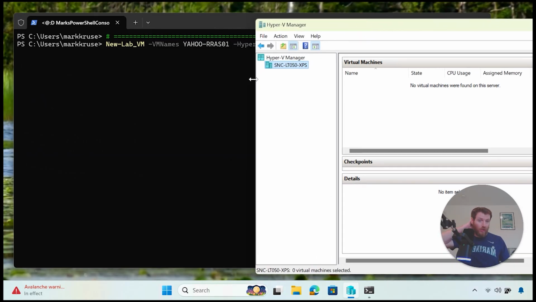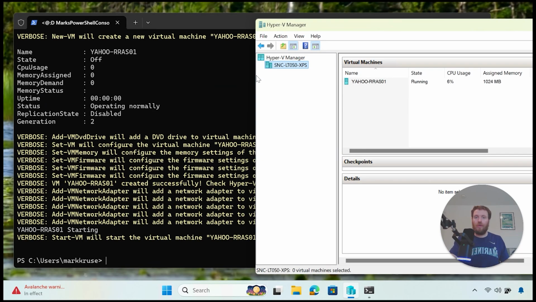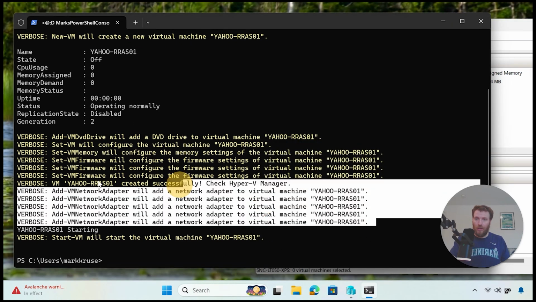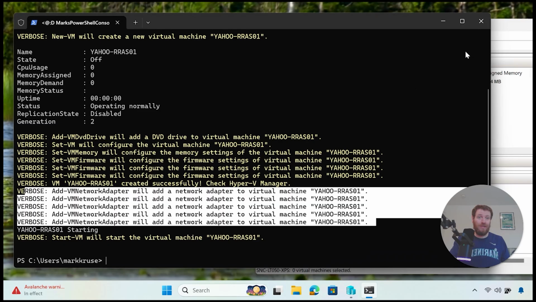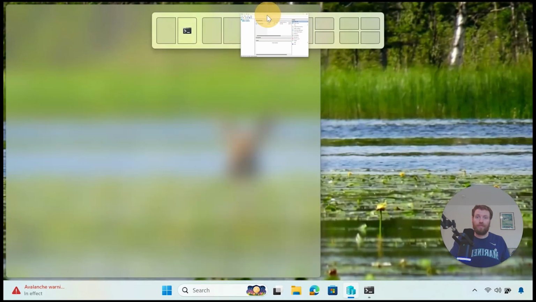And again, I'm using a golden image of Windows Server 2025 desktop experience. So it's copying that golden image to the default location for .vhdx files for Hyper-V, and then configuring the virtual machine with my custom settings. Now we get this verbose output about the network adapters being added, and then we can see that the machine is up and running.